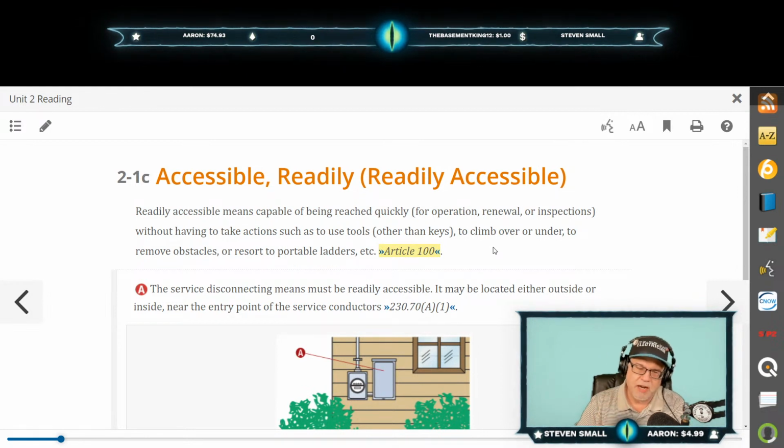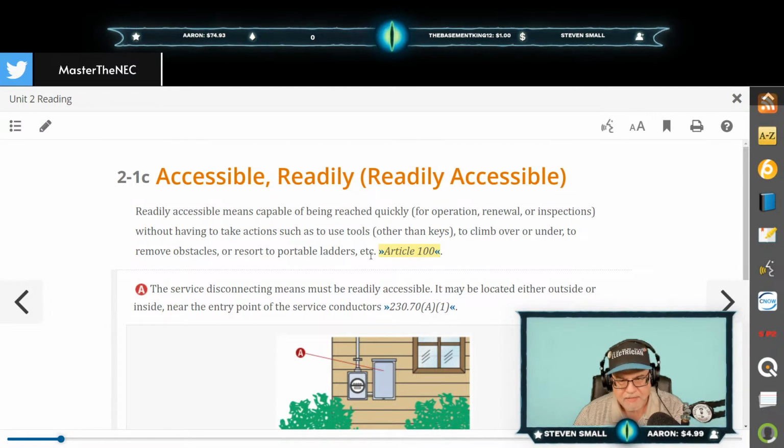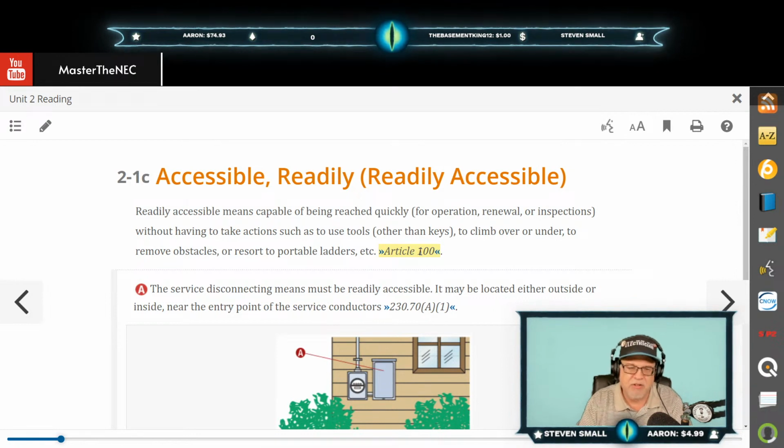Anytime you see a chevron, you should stop and go into your code book. So I want you to read this, then you go to Article 100 and read it again. Same information, but I need you to do that.